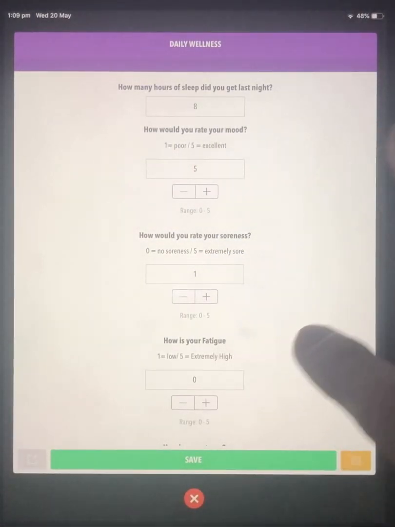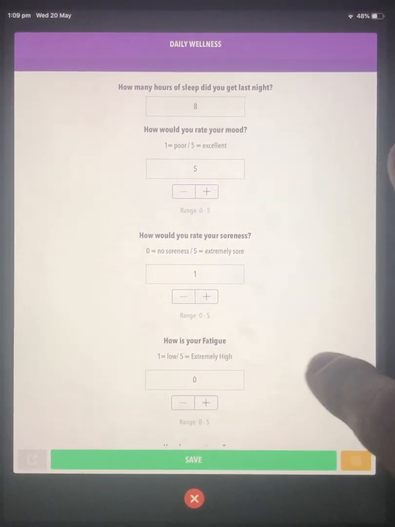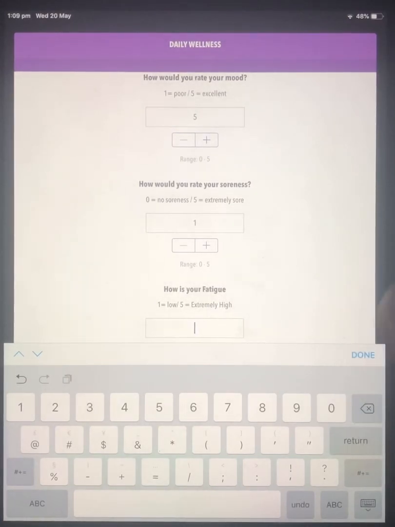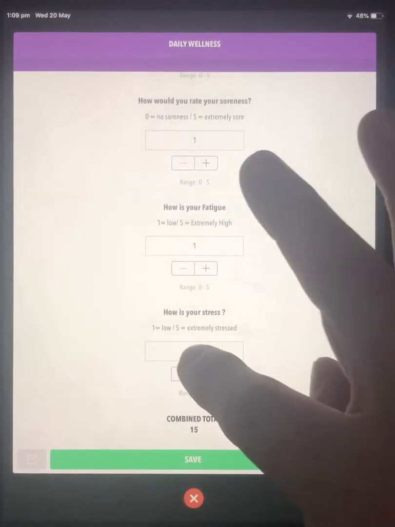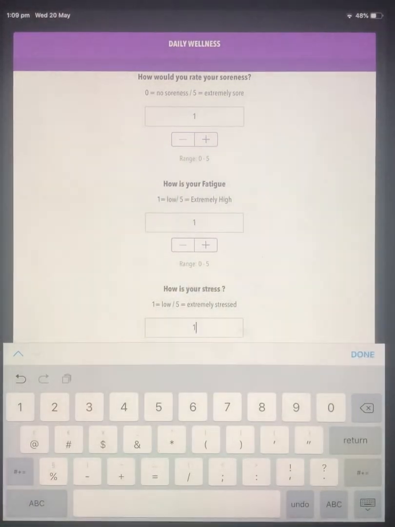And then how is your fatigue? So how are you feeling? Are you feeling tired? Are you feeling really good? And so it's important to make sure that you look at the scales and what they are saying as well. So this person's feeling pretty good, so their fatigue is low. And then your stress. Is your stress low or is your stress high? I'm in the gym, I'm having a great time, my stress is low.